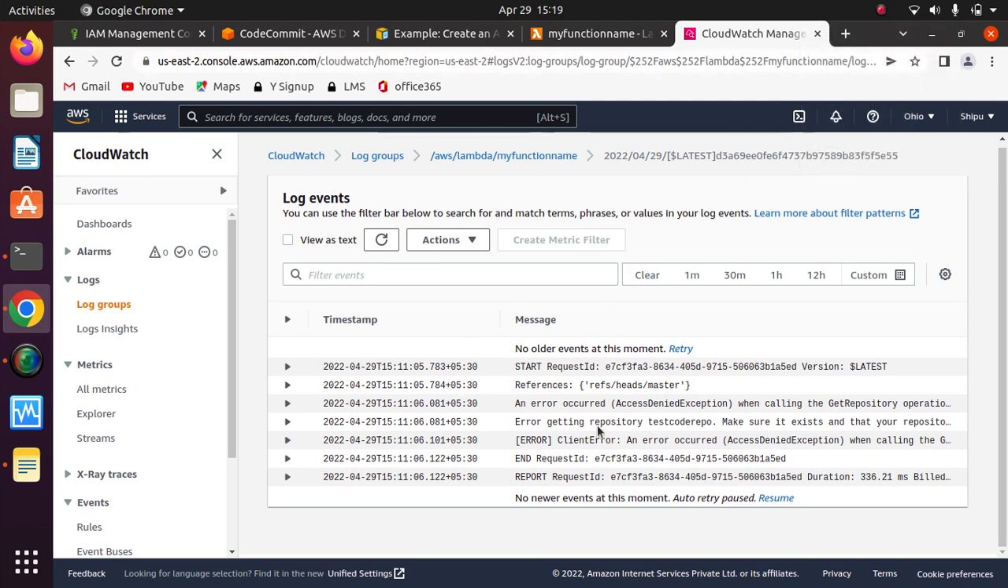Okay, so guys, we can see that so many logs have been generated in log events. So go to logs and there you can see the log groups, and there you can find so many logs. The same thing we can do here, so we can see the logs here.